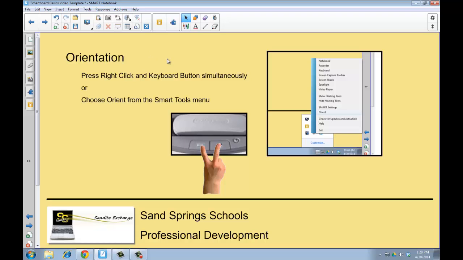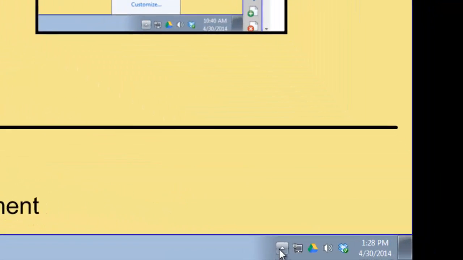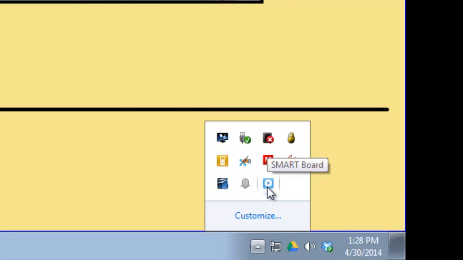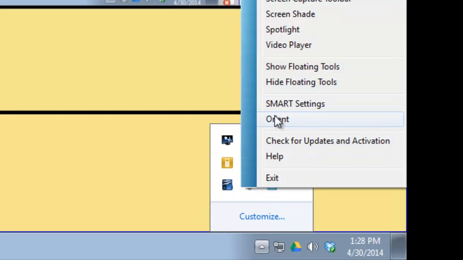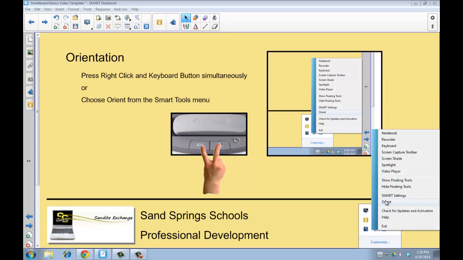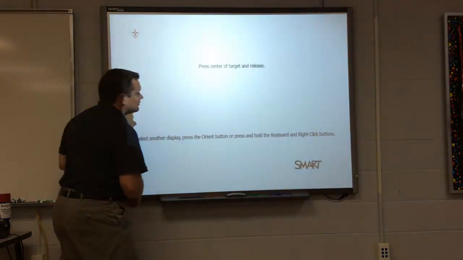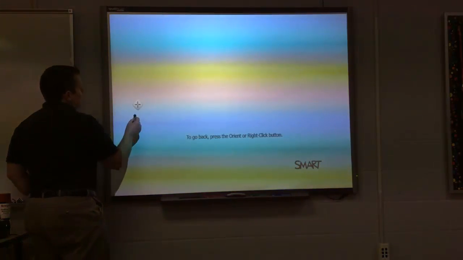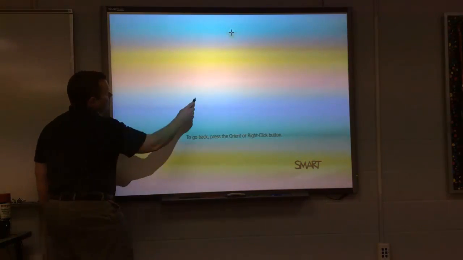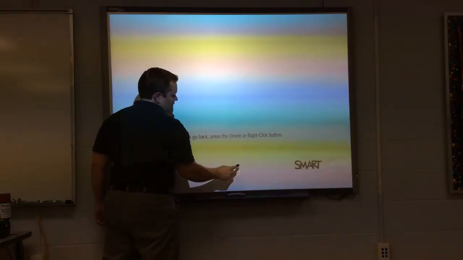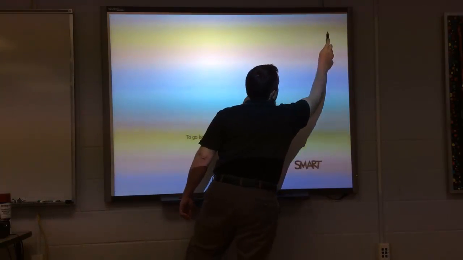There's two ways you can do this. One is to press the right click and keyboard buttons on your pen tray at the same time, or you can go down to the hidden tools and go to the SmartBoard tools and choose orient on the board. When you press orient, then what you'll notice is the board changes to a gray color with different points on the board, and you'll just use the pen to touch those points in sequence as they appear on the board, and that maps out the surface of the projected board. And then when it's done, your board should be oriented.